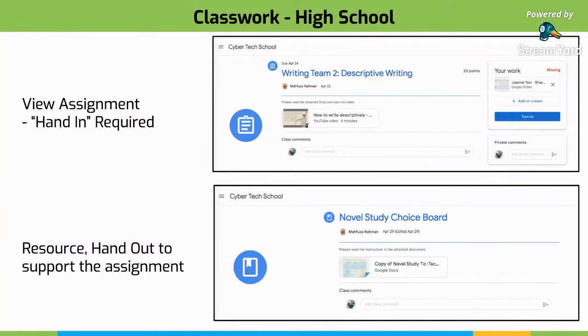Going on to the next one, looking at the high school level, very similar idea of an assignment. So you notice the blue circle with the clipboard icon. I would look at any resources that are provided to me, and then again, simply go ahead and submit my assignment if I did it in another file format, or click Add or Create to start a Google document in that way.